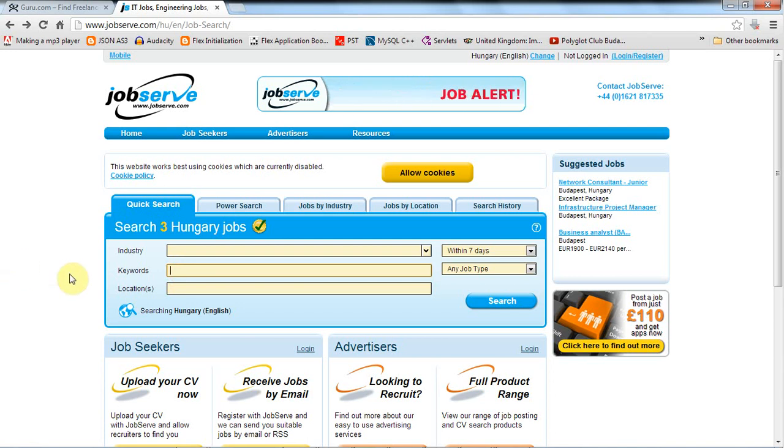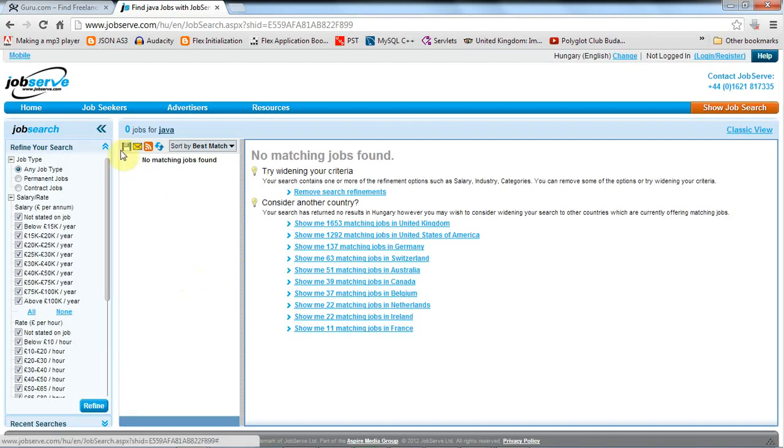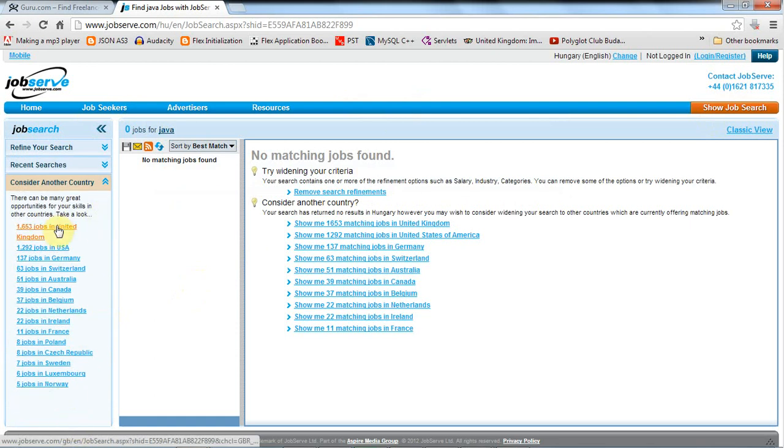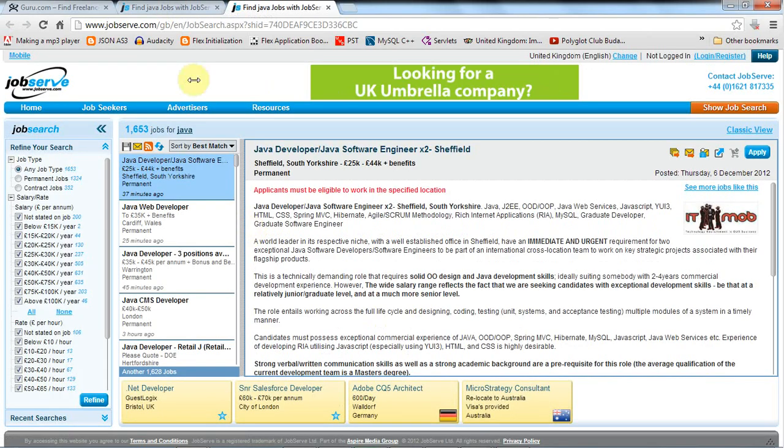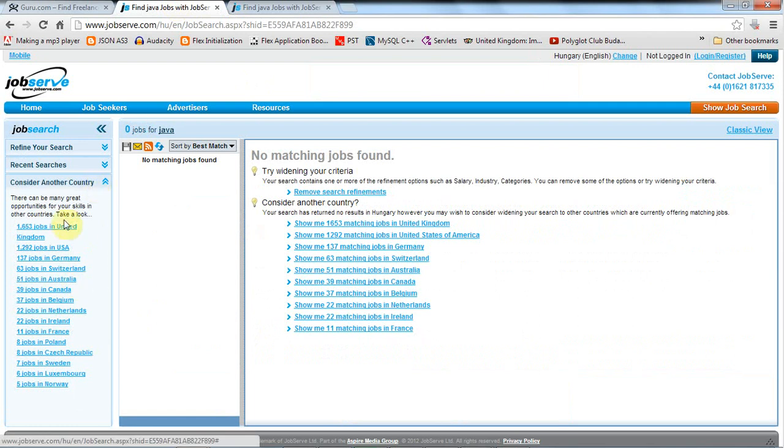So you can upload your CV to JobServe, and let's say you're looking for a Java job. So I'm going to search for Java in keywords, and I've got this set on some kind of annoying setting. Let's go to here, consider another country. Here we've got a whole list of different countries. And let's go to the United Kingdom, just as an example. Maybe this is a complete list of countries, I don't know.